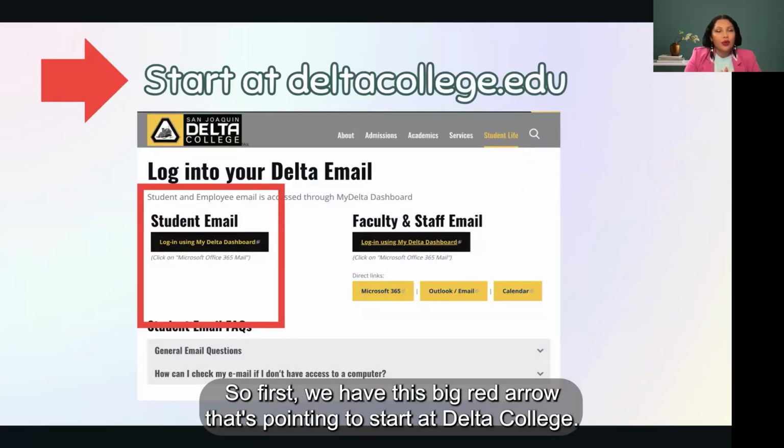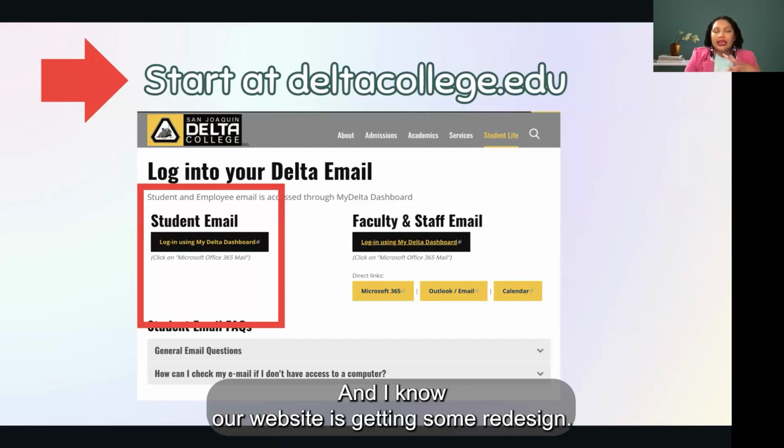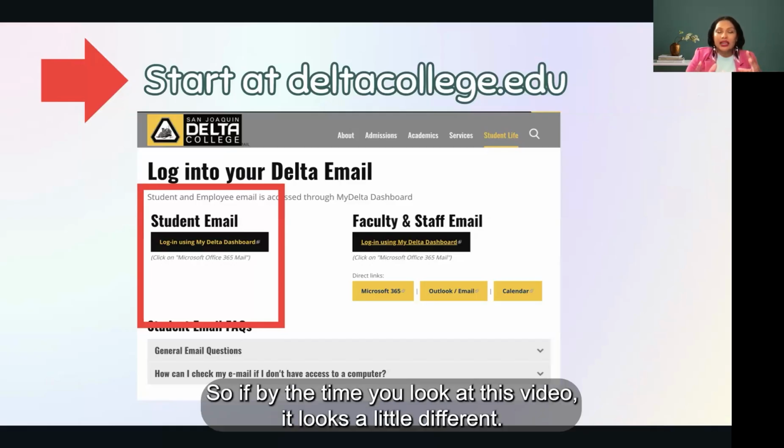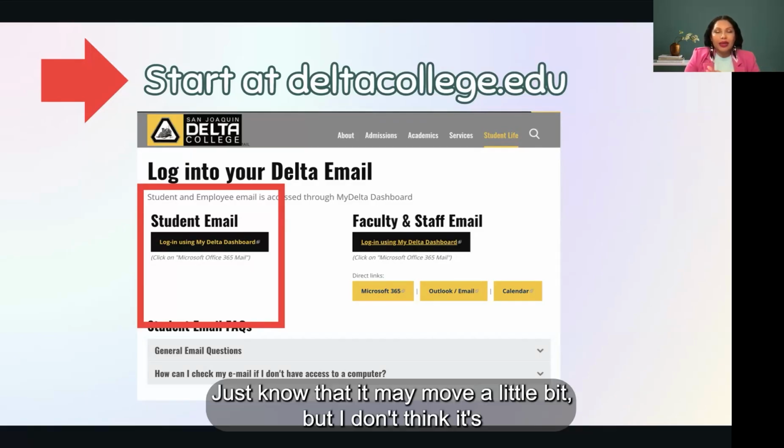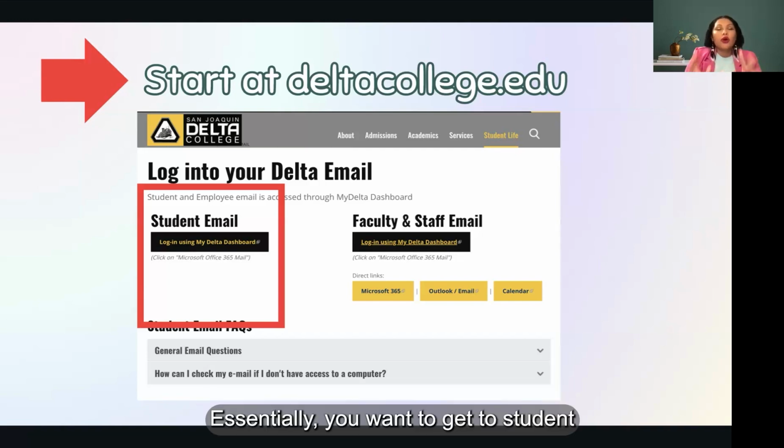So first, we have this big red arrow that's pointing to start at deltacollege.edu. If you go to deltacollege.edu, at the top, it says online tools. And I know our website is getting some redesign, so if by the time you look at this video it looks a little different, just know that it may move a little bit, but I don't think it's going to be so different that this isn't going to make sense. Essentially, you want to get to student email.